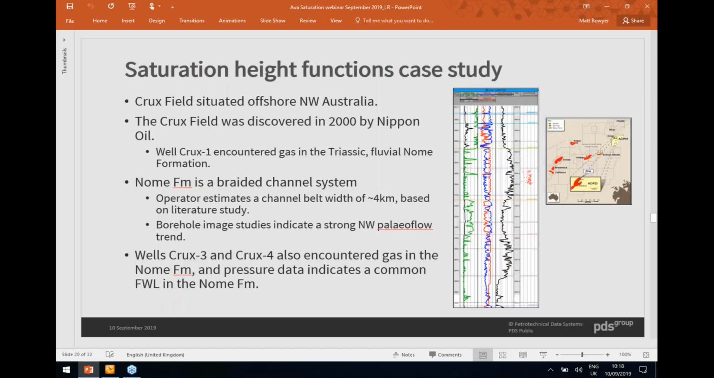So in trying to address that question of does it matter which saturation height function we want to use, I've done a bit of a case study just to try and make things a little bit more interesting, rather than me just plucking values out of thin air. So what we've got here is a data set from offshore northwest Australia.